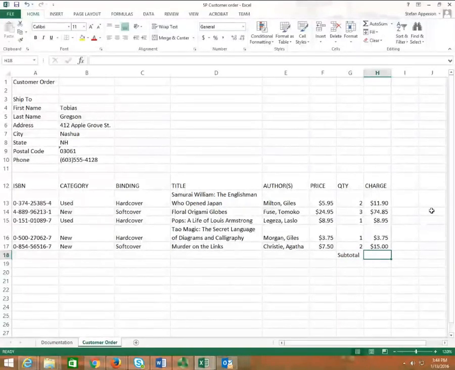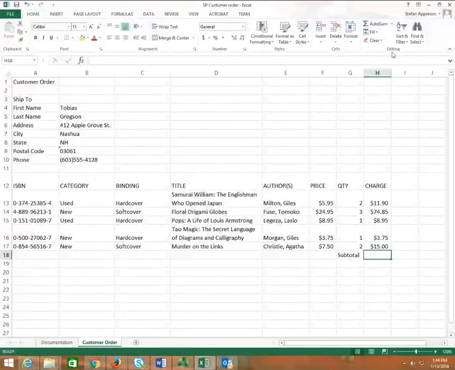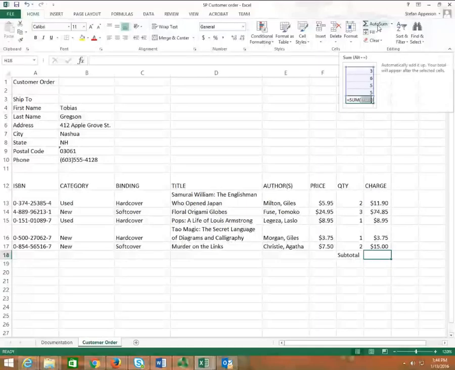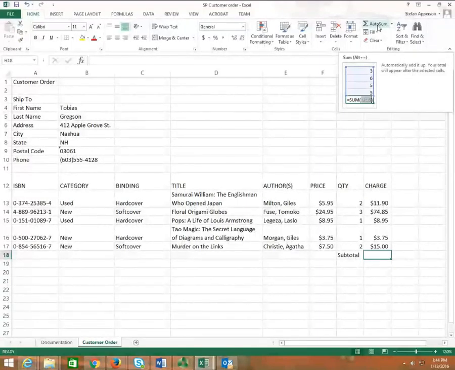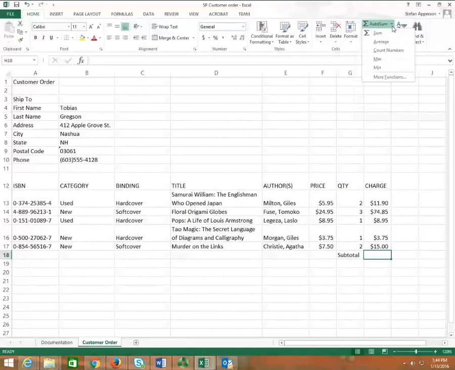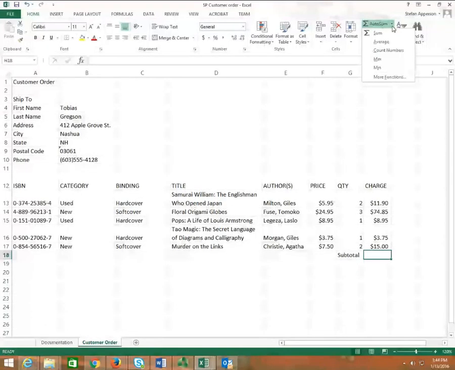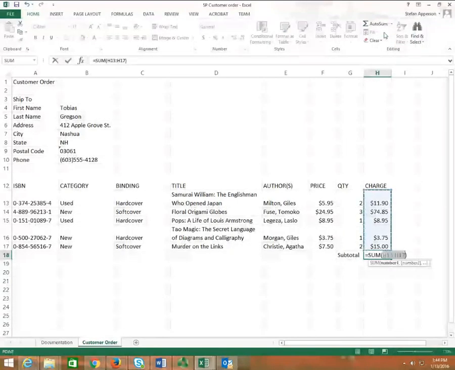On the home tab, over in the editing group, see it, editing group, auto sum. Let's do the auto sum button. Let's pull down the arrow, and you can see we have many different choices. The button's menu options display five common functions: sum, average, count numbers, max, and min. Click sum, and that'll enter the sum function.